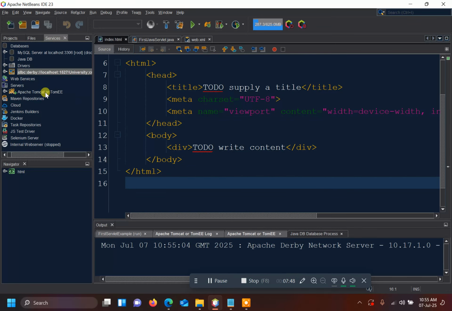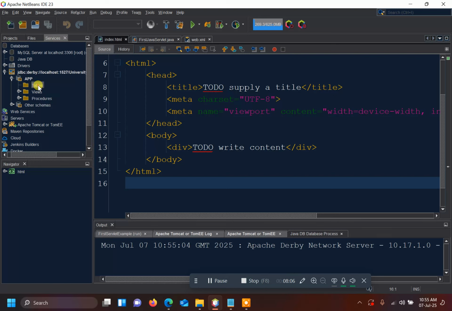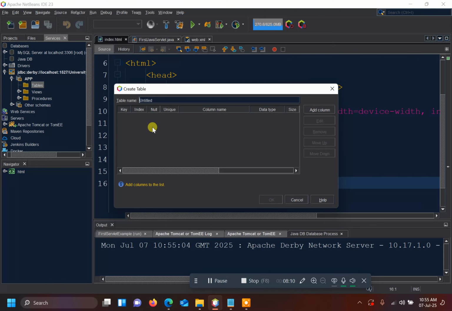Okay, so you can see that we have the connection here. This is the database connection. This is the schema. In it, we have tables. So we can create a table here. So to create a table, you right click and then click on create table. Okay, so let's give the table a name. I'm going to call it student.